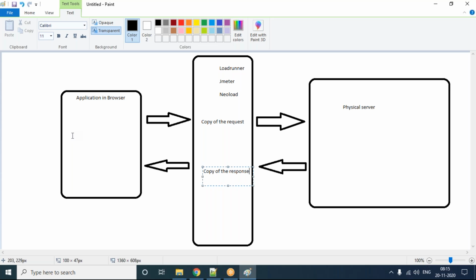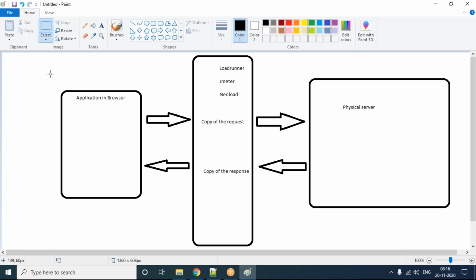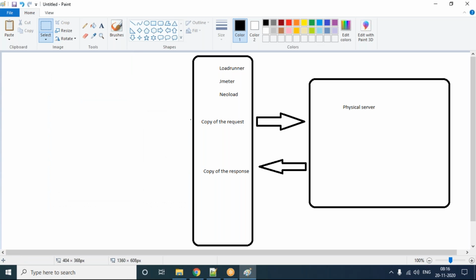Say recording is completed. You completed your recording, and then what will you do? You will do a replay to validate what is happening. During the replay, there is no concept called browser, because the tool has the copy of the request. What it will do is superimpose the values that were captured during the recording.